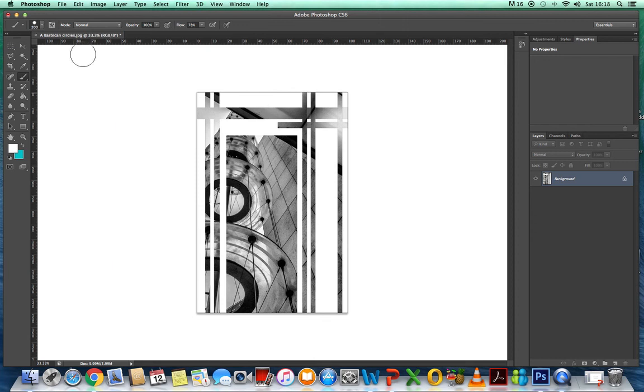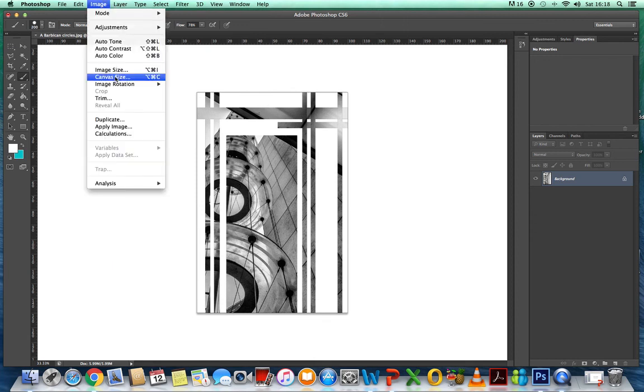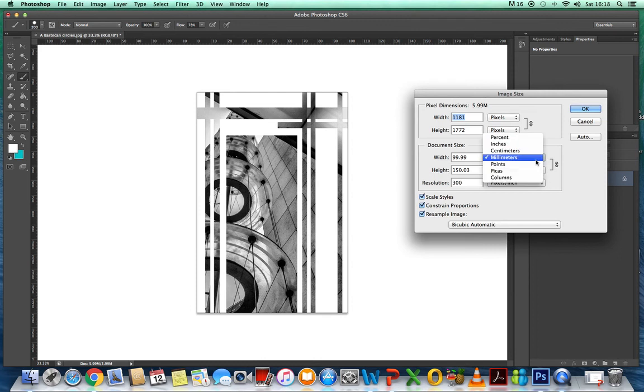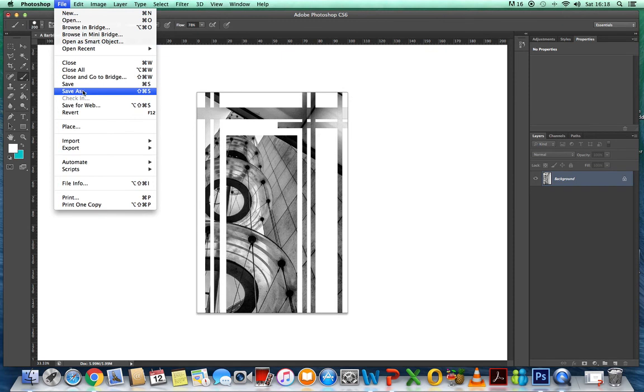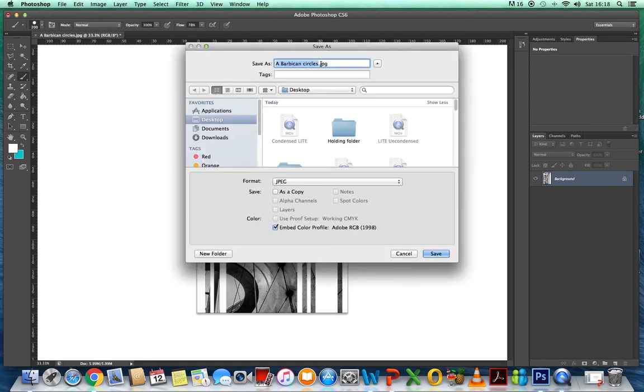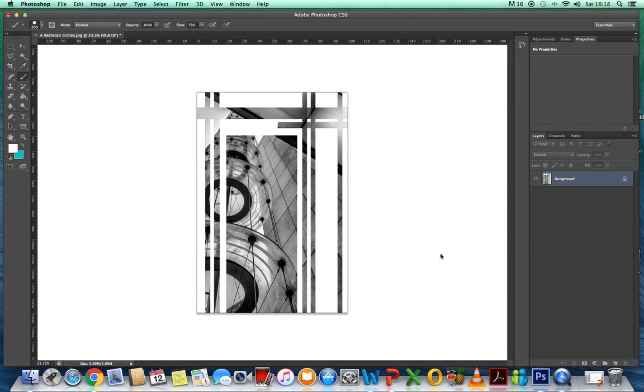Okay, and then you just double check the sizing. So one last check: image and image size. Back to centimeters. That's fine. 10 by 15 is perfect. 300 pixels per inch, perfect. And file, and save as, call it what you want. Save it where you normally save it to, so it's safe. Save it as a JPEG, and save. And that's it. That is the end of the tutorial.